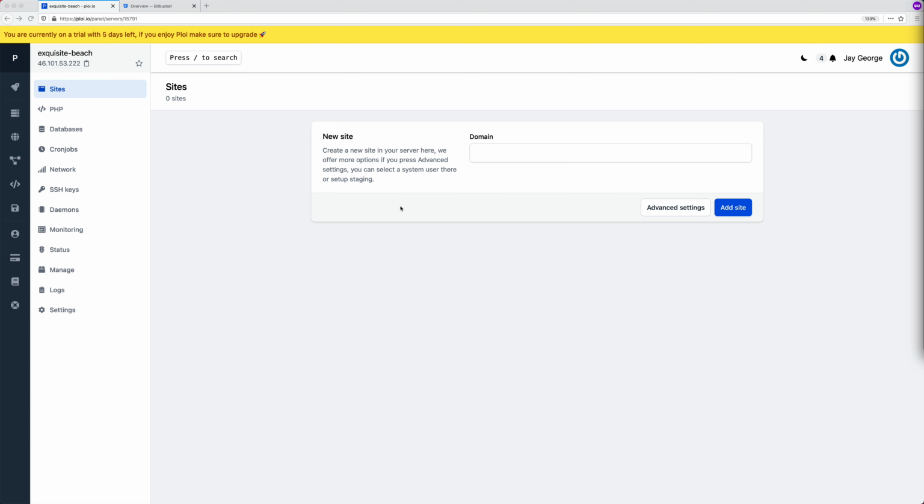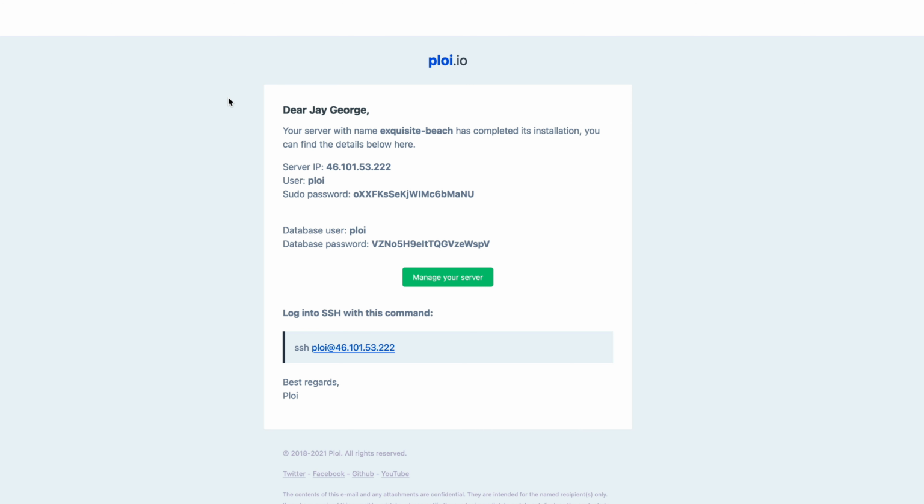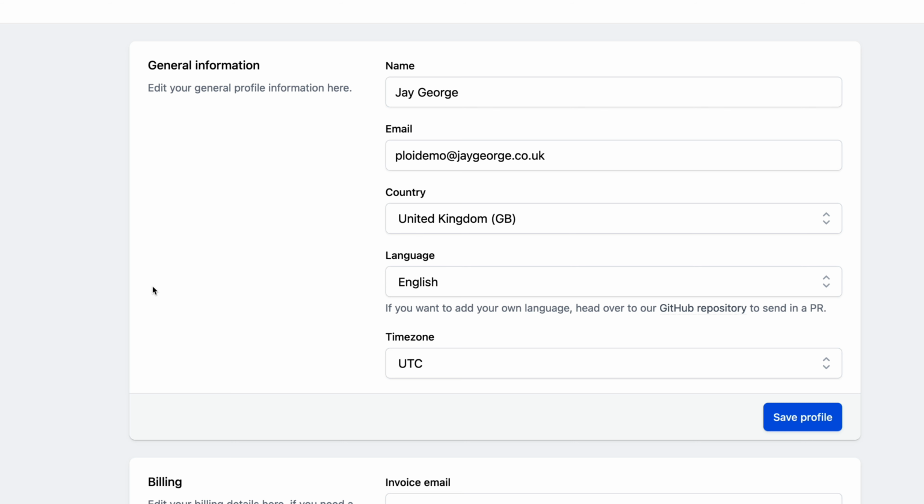Okay, we're back after a break. I think that took about 20 minutes in total. At this point, you'll be emailed details of the server, and you should definitely make note of the sudo password. I find the best thing to do is just copy all this and dump it in a password manager such as 1Password. Next thing, let's just run through a few different settings in Ploy, which I recommend that you either change or set up.